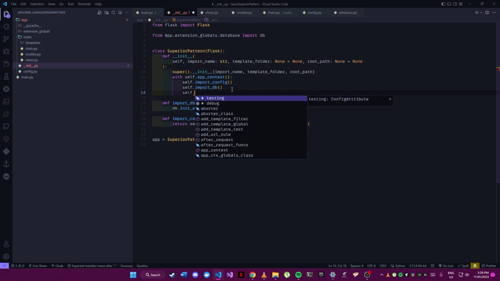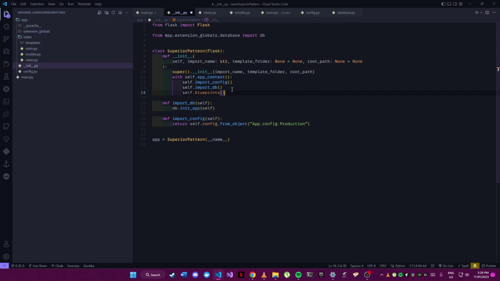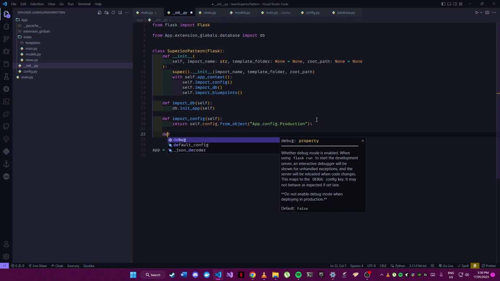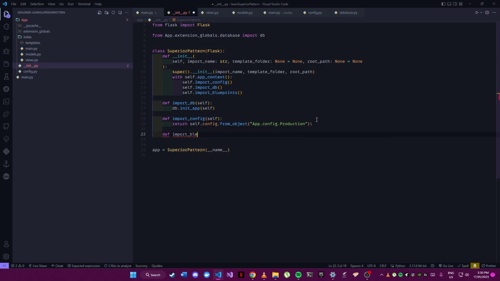So, import blueprints. We're going to go ahead and say def import blueprints. Now, you can call these anything you want. I just call them import prefix, because that's essentially what they're doing. You could call them handlers, blueprint handler, et cetera. But personally, I think they're just importing them and applying them to the scope of our application. But you know, each to their own. Use what your imagination employs.